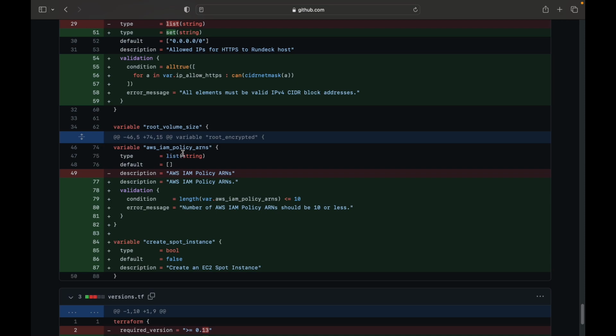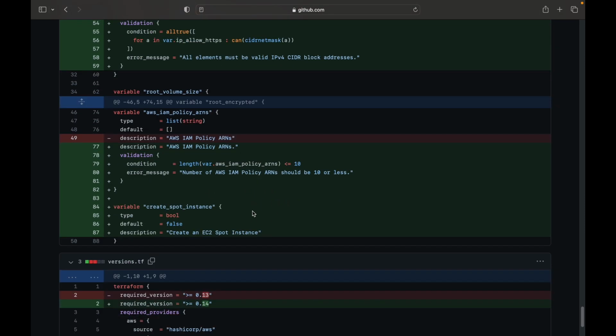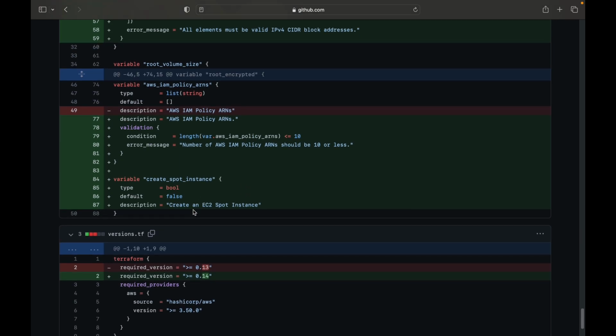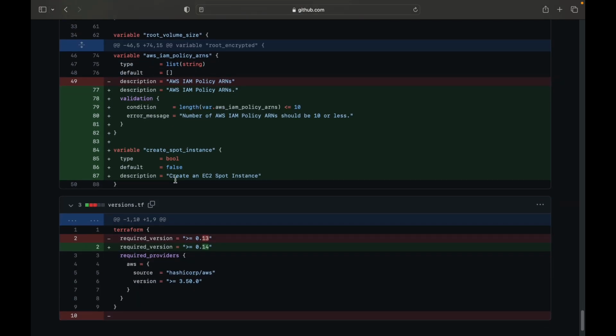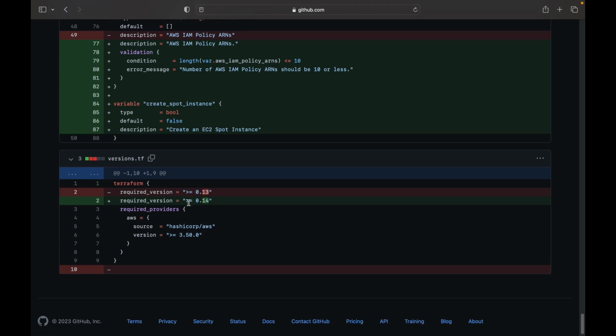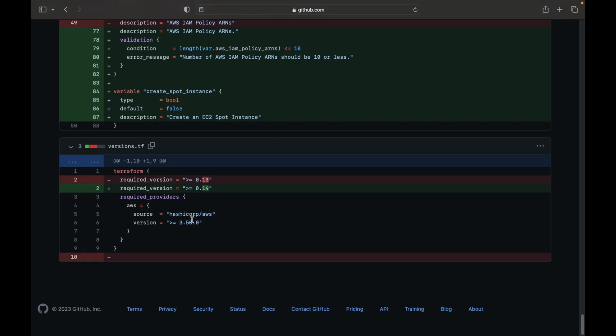And versions. So that's pretty much it for the updates to 0.0.7 of the ec2-rundeck Terraform module.